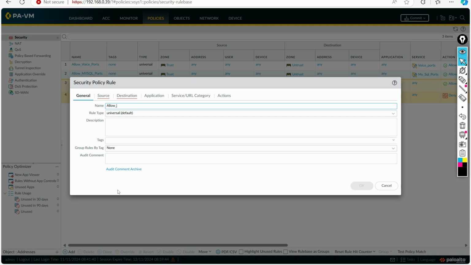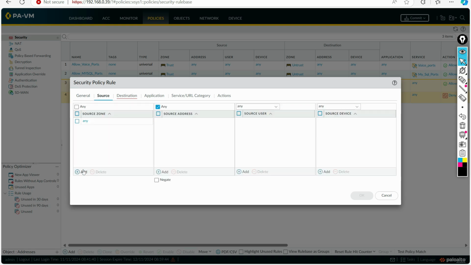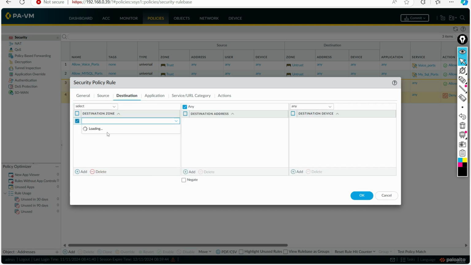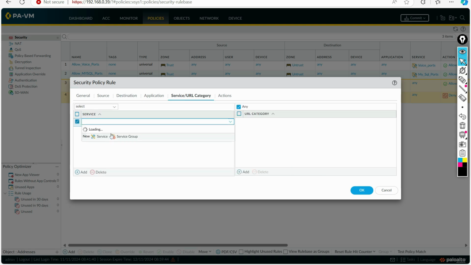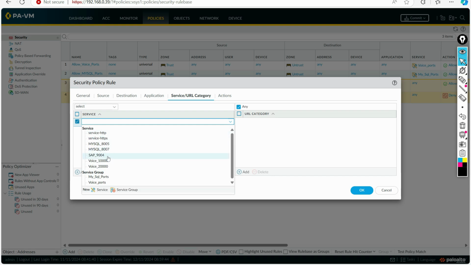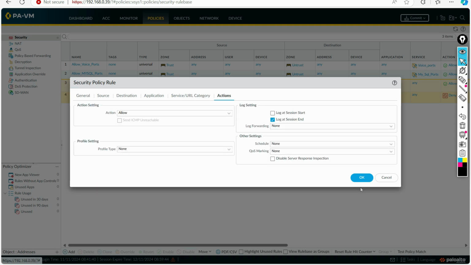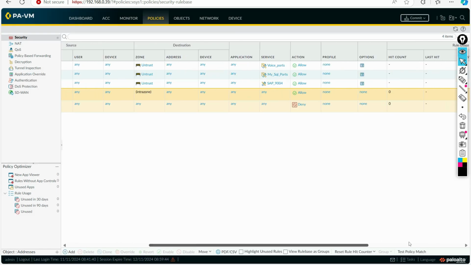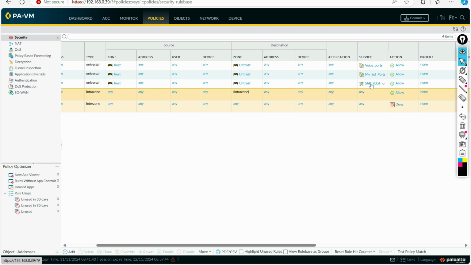So allow my SQL ports 1. Here everything will be the same, but I will call out the port numbers individually instead of the groups that we created. Using that way, we will define the individual port numbers. So I will call this SAP 9004, and OK. So now this is the way to use the services and service groups on the policies.